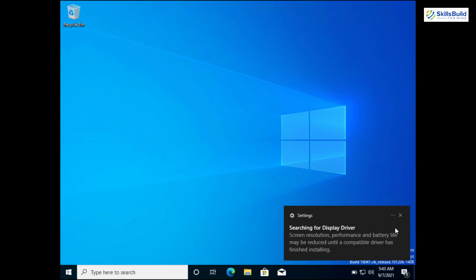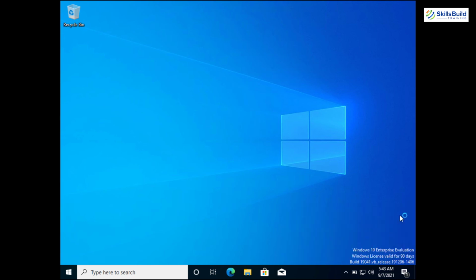Now here you can see we have successfully installed Windows 10 on Mac using VirtualBox.